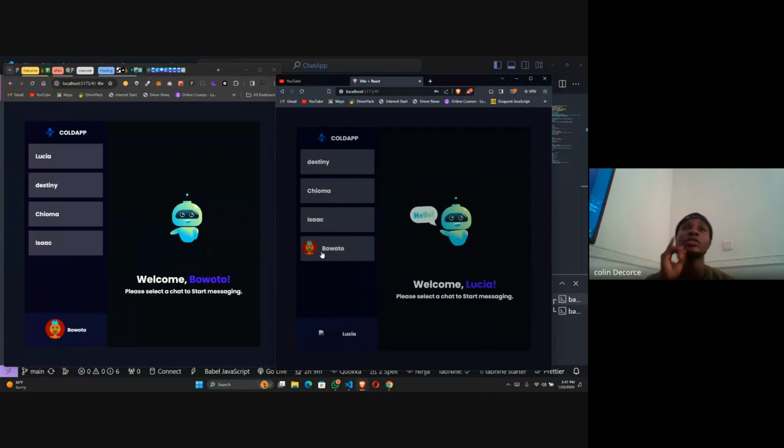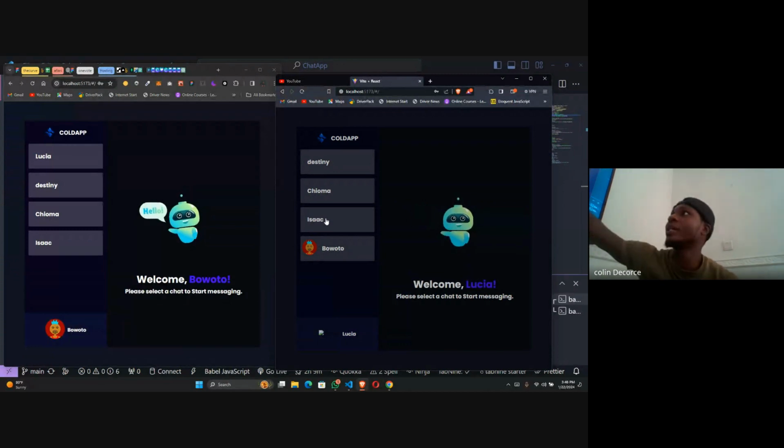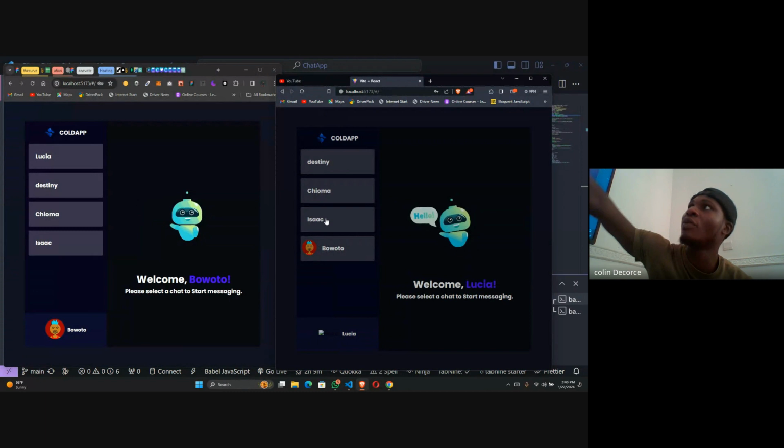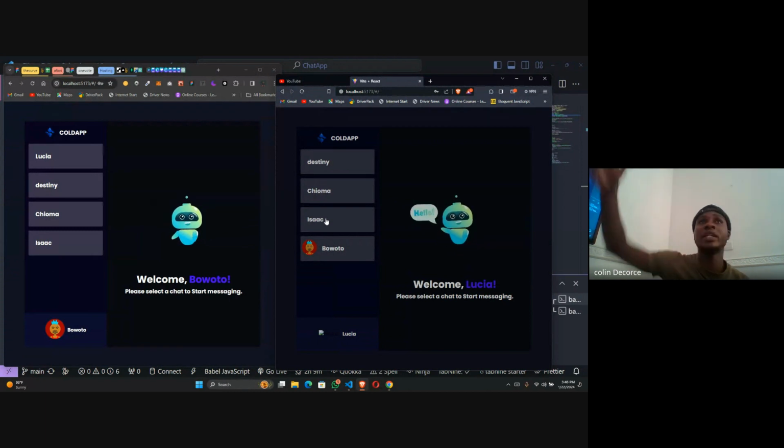I updated something, and the reason Boto's image is showing here is that the other ones already joined before I updated that stuff. I want to see those images. Now that Boto is a new user, we are seeing this image here. These other ones, the image will not be showing because of the way I did that.